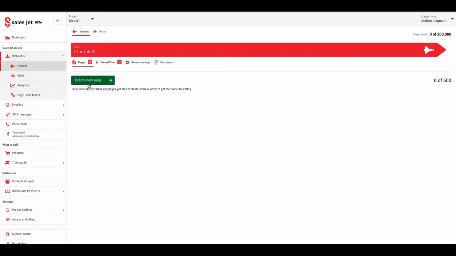Once you're in a funnel, you then proceed creating your pages. Now, we're not going to go into details of the strategy on how you create pages and how you choose to create pages. That's covered in other videos. Right now, we're going to just look at a functionality.